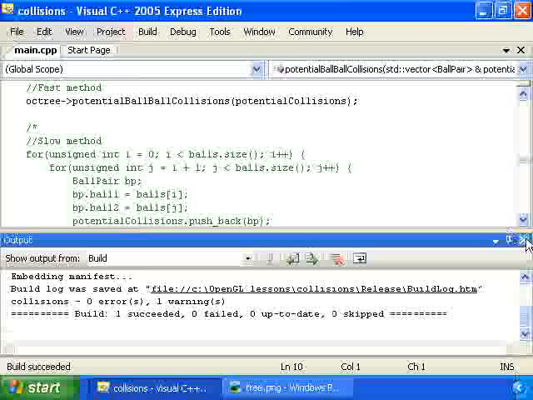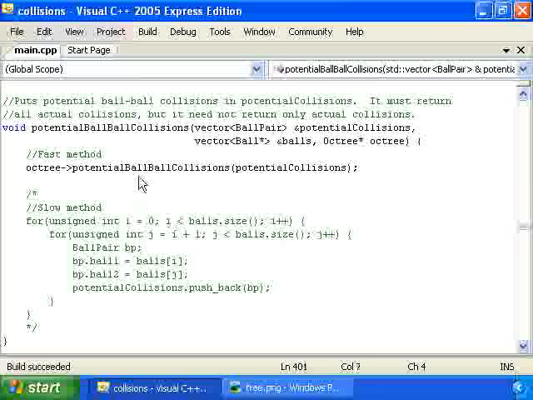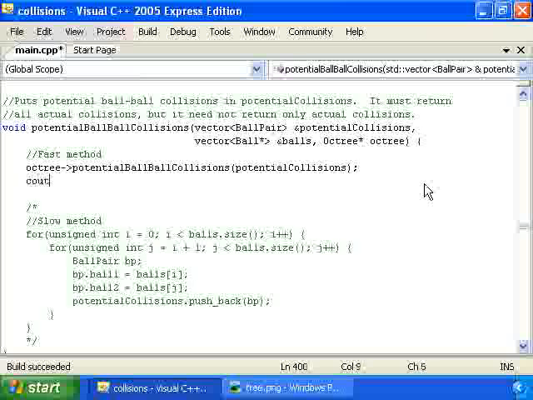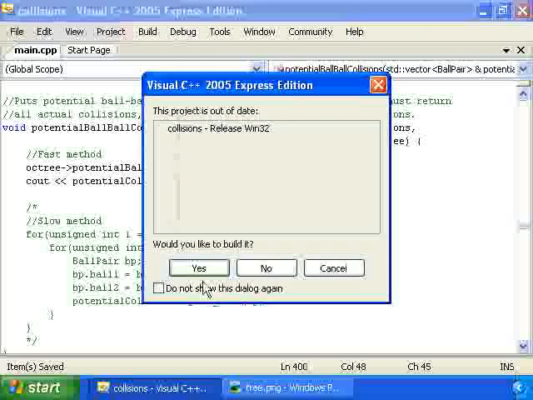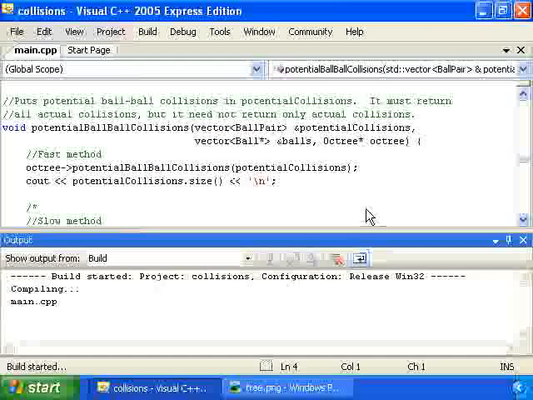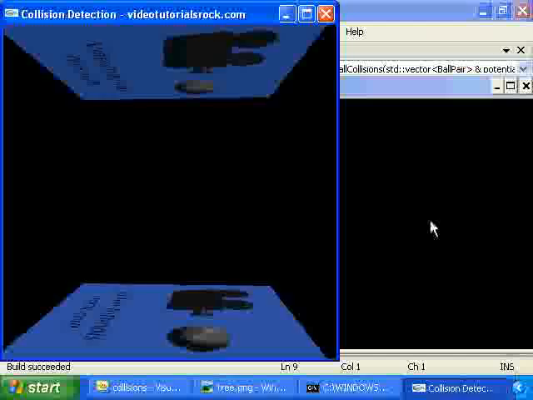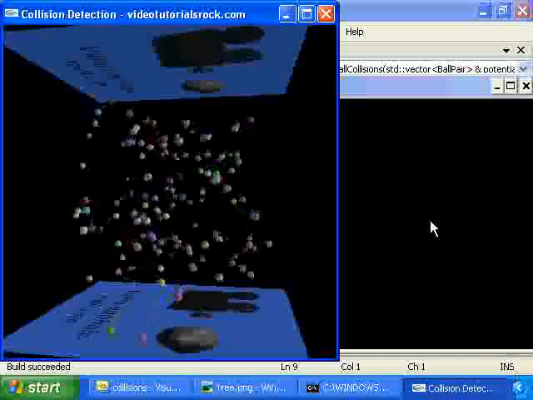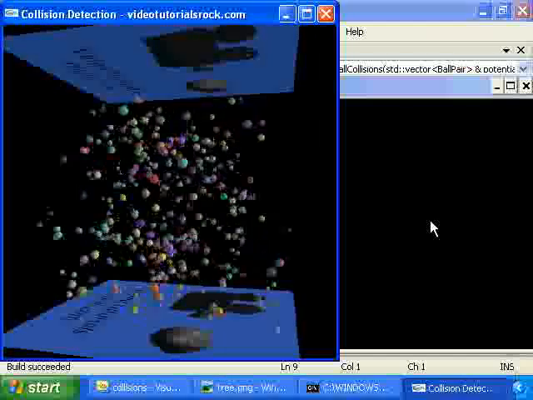And let me see another thing right here. I'm going to go to potential ball-ball collisions, and I'm going to try printing out the number of potential collisions that we found, so that we can see just how many collisions we reduced everything to. So I'll print that right here, recompile the program and run it, and I'll just add some balls.